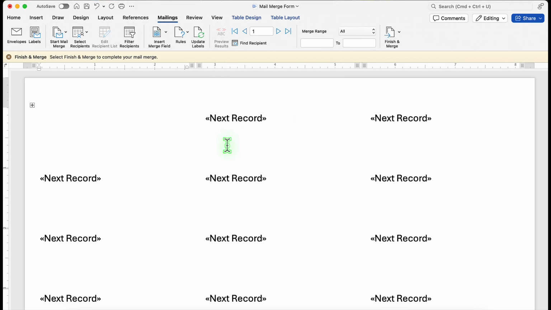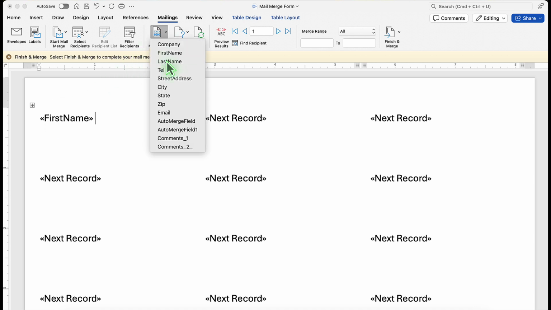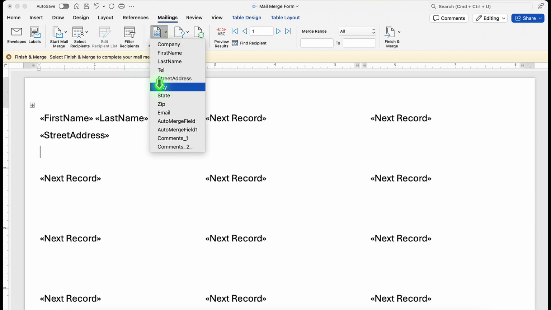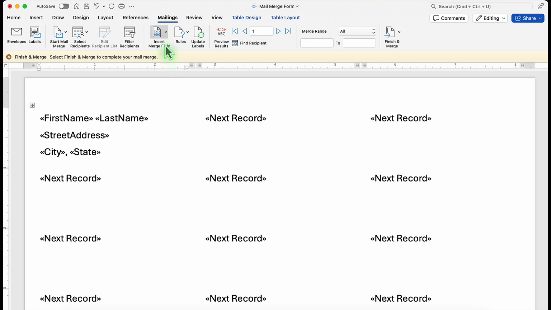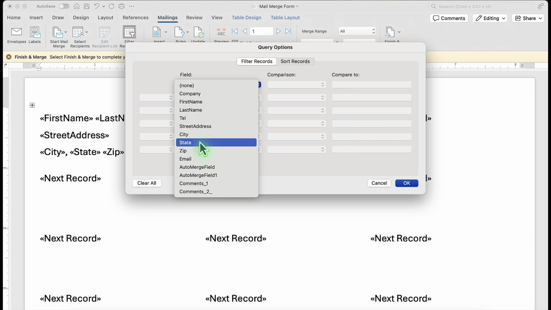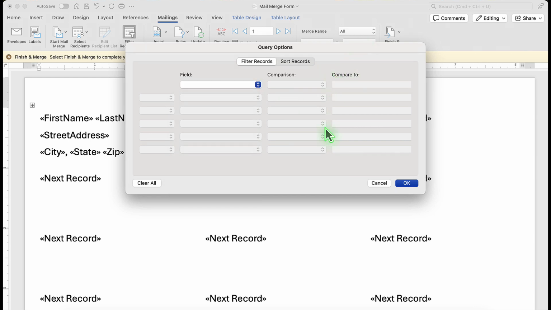Click OK, and now we have this option to enter the actual fields for the mail merge, for the labels. We want to insert the first name, space, last name, and maybe their address, then the city, state, and then the zip. Next, click on Filter Recipients. You can filter by state or by city or by zip. In my case, I'm not going to do any filtering.